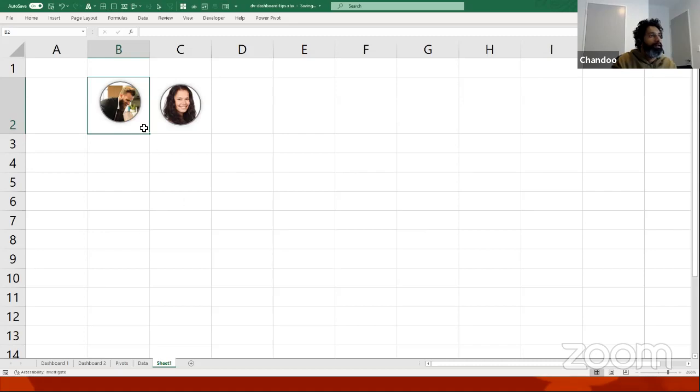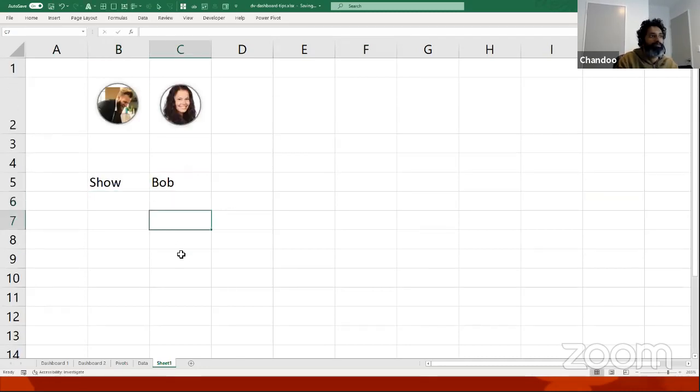And then what we will do is, if I say show Bob, I want to see the picture of Bob there. You can change the cell value in C5 there to show Gina as well. But the whole thing can be linked up with the slicer as well. It's the same approach.